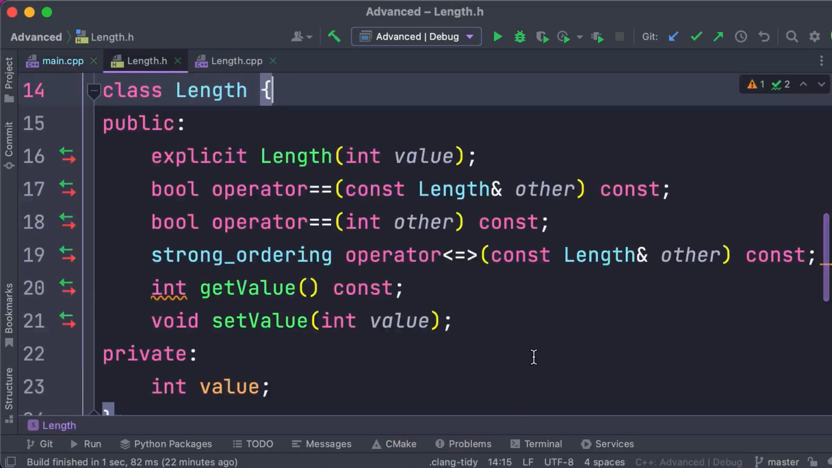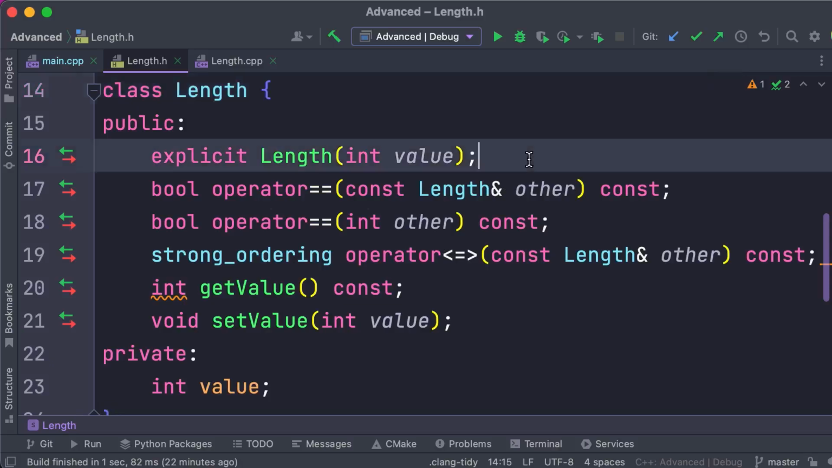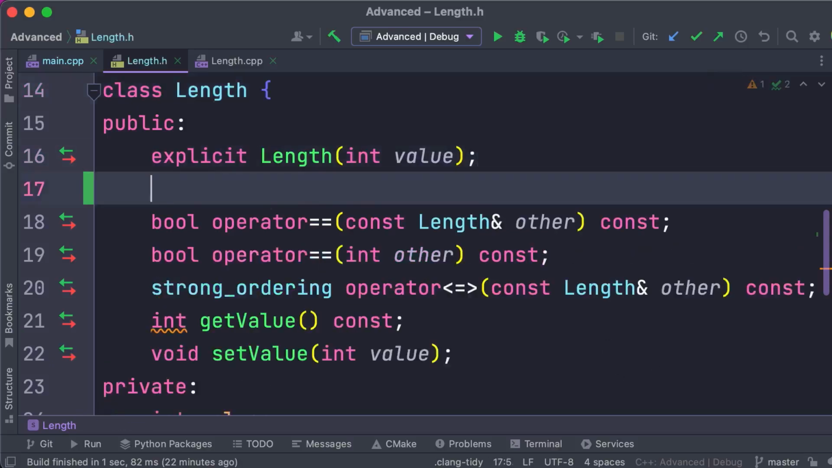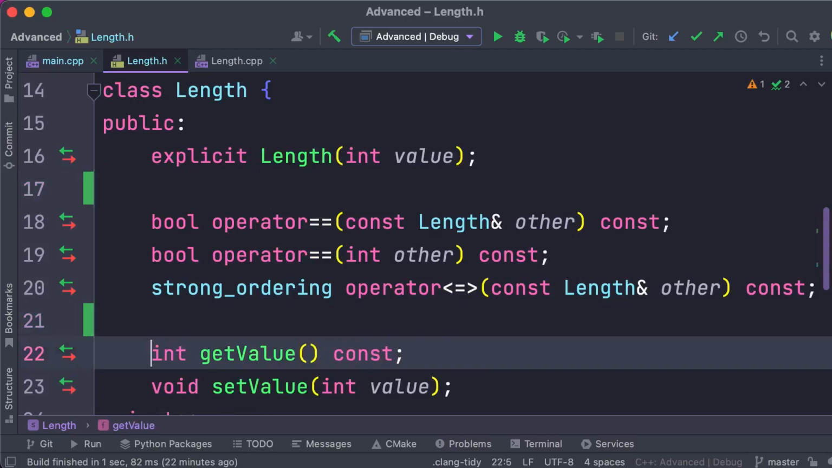Now, before we get started, I want to clean up this code a little bit because currently it's getting a bit too busy for my eyes. So after the constructor, I want to add a line break to separate the constructor from these operators. And similarly, before our getter and setter, I want to add another line break. So now all these operators are in one place, much easier to the eyes.